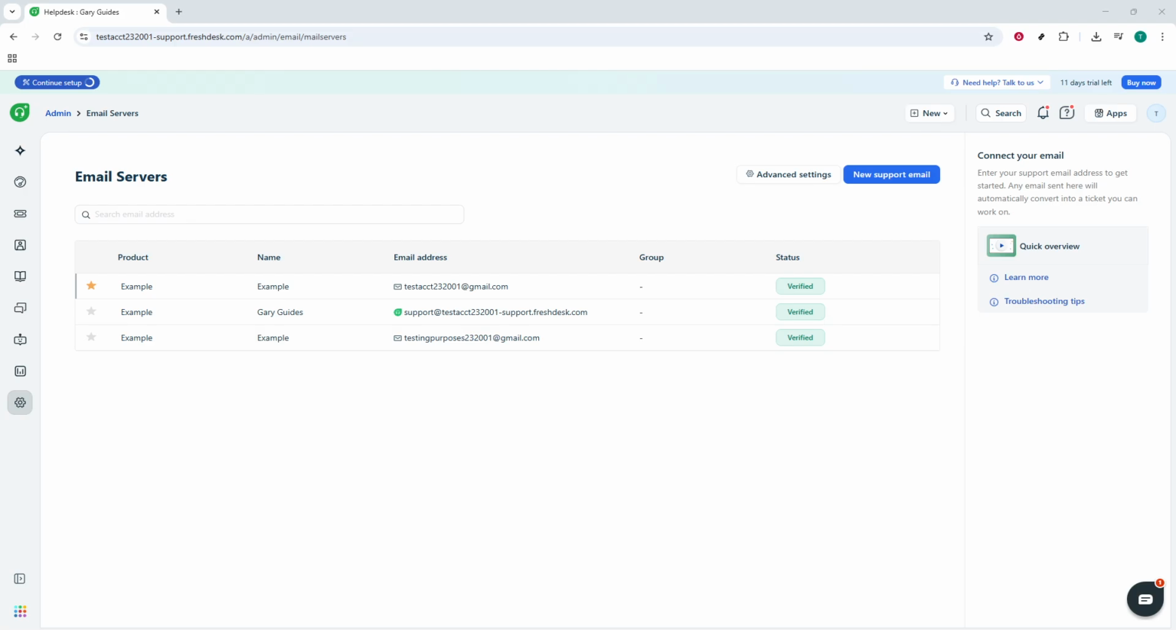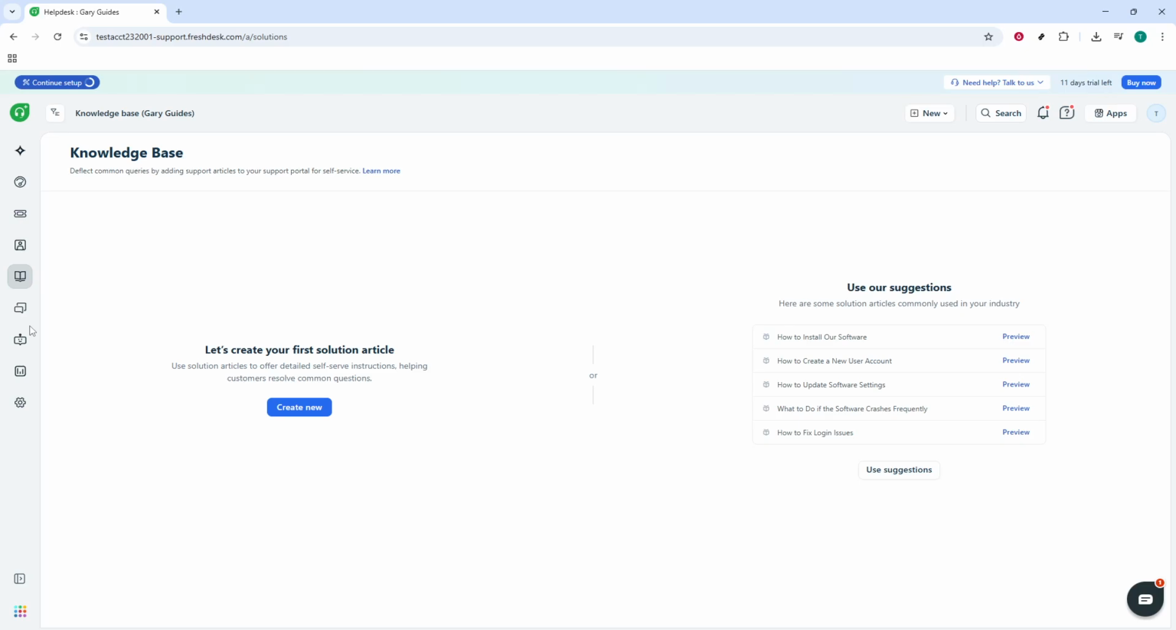Look to the left-hand navigation bar and click the Solutions icon. This section is your knowledge base hub, the place where customers come to find answers, so everything you do here directly impacts how easily people can help themselves.